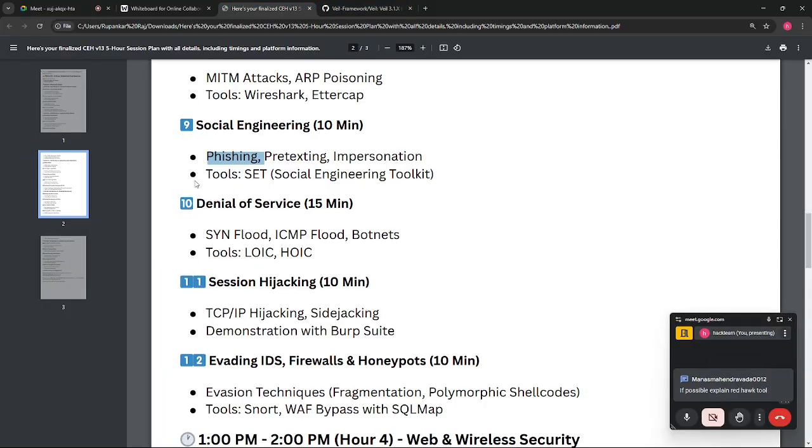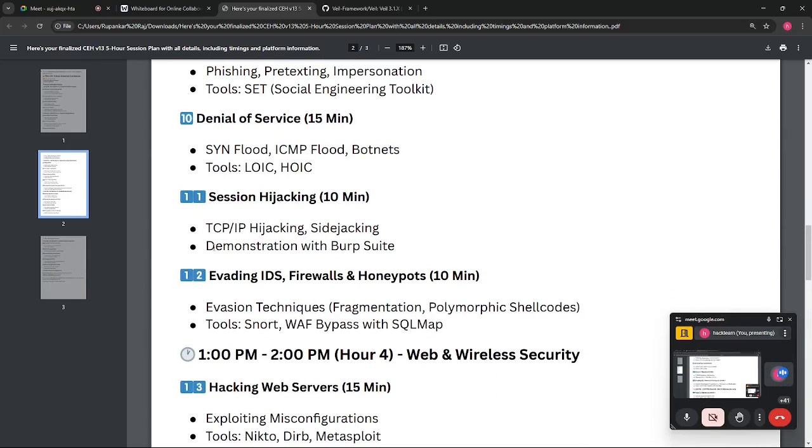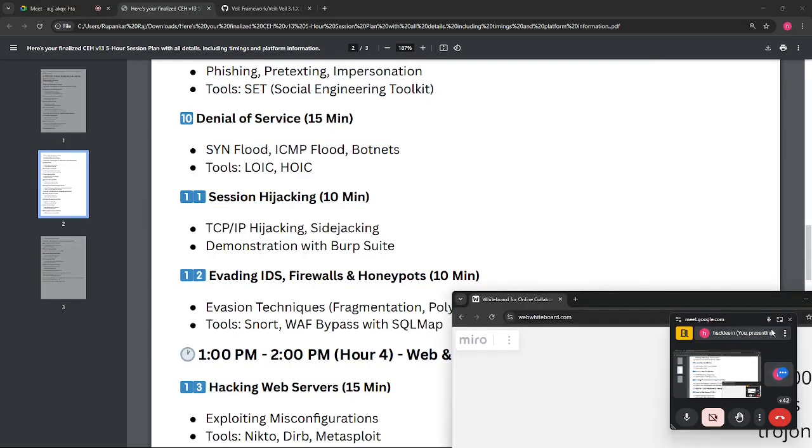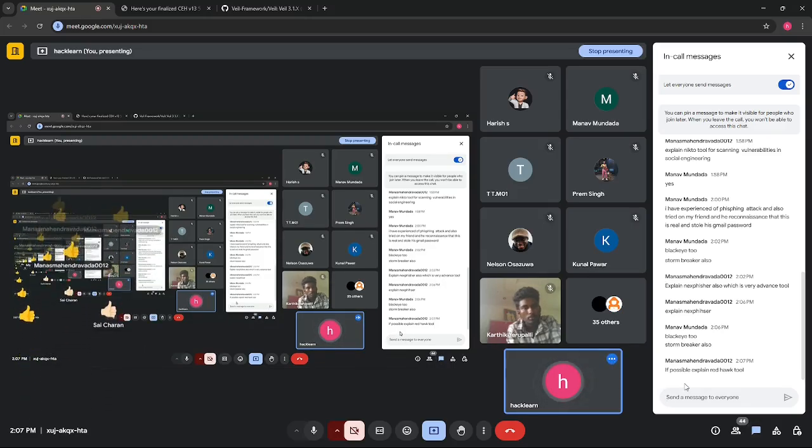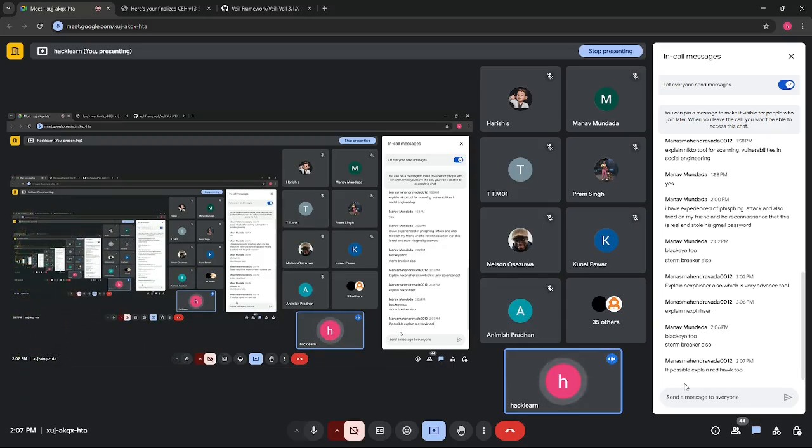We have covered phishing and the Social-Engineer Toolkit. All of them are covered. So does anyone have any issues, or should we proceed with the next topic, which is denial of service attacks? Now should I proceed with this? Anyone have any questions? Okay, the Red Hawk tool, yes, if I get some time, as we are moving a little back right now, I will be discussing that. Don't worry.